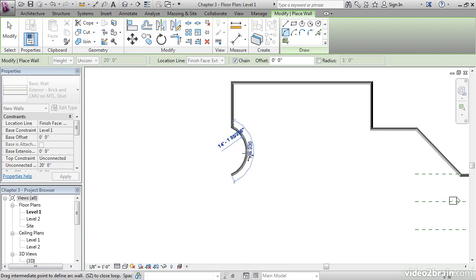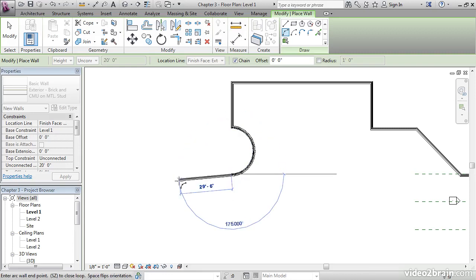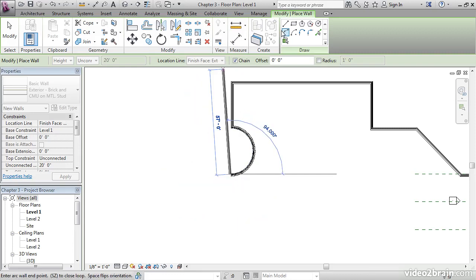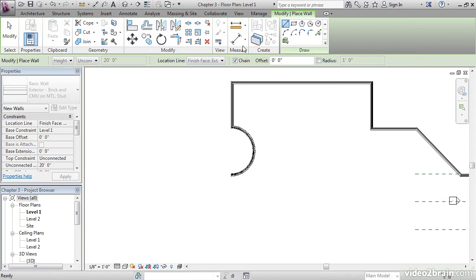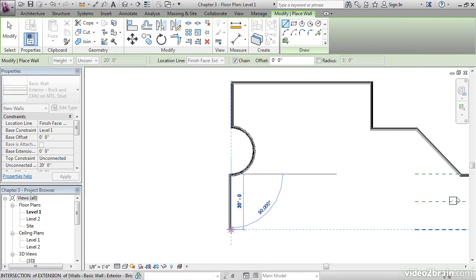Now just move your cursor to the right inside of the building and wait for Revit to snap that geometry. Once it snaps your wall into place, go ahead and pick that spot. On the draw panel, click your line button again, hit your spacebar to flip your wall, and let's come down 25 feet again.